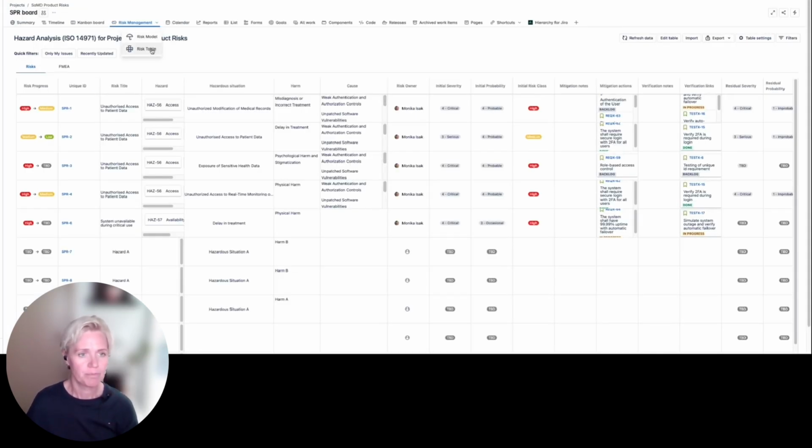In the risk table view, you can identify hazards in a spreadsheet view. And in that view, you can first see a quick look at the risk progress from the initial risk assessment to the residual risk assessment. And in here, you can then describe your hazardous situation in which potential hazards can be realized and the harm it may cause to the patient or the user of the device. You can tie it to the risk owner who can stay on top of it, who can evaluate the severity of the harm and the probability of occurrence of that harm, based on which you have the risk class automatically evaluated.